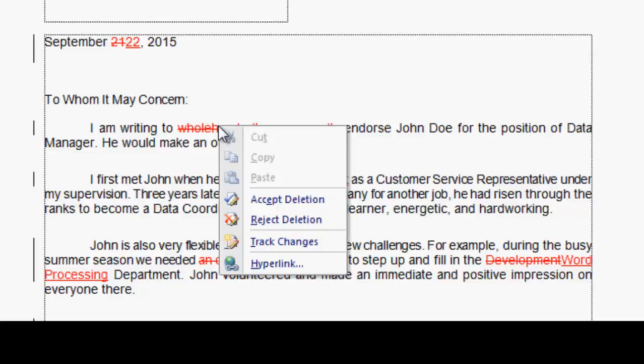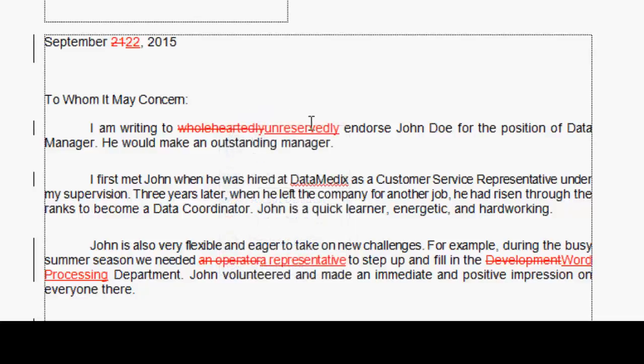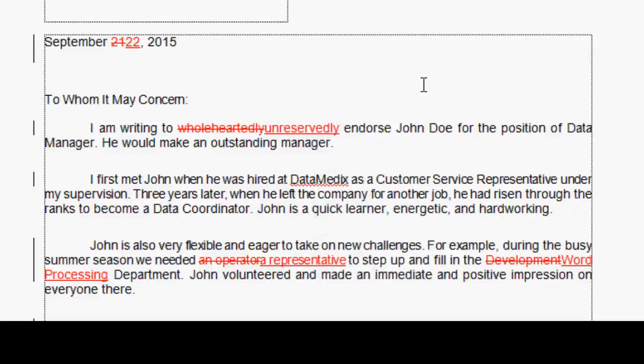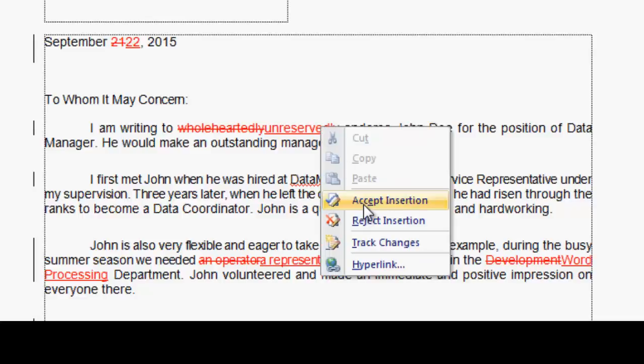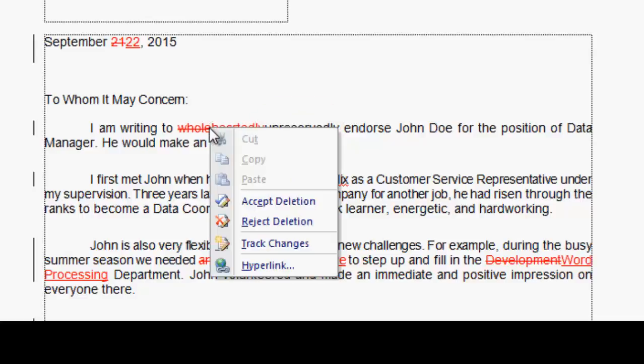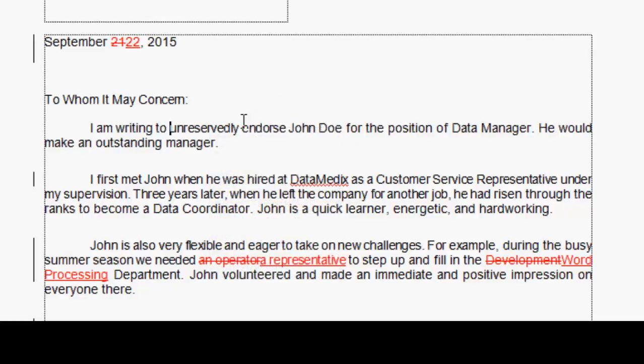The menu will change depending on the type of change. For strike-through items, you will have accept and reject deletion choices, while an inserted change will have accept or reject insertion. When you make a selection, such as accept insertion, the color of the text will change to the default text color in the document. If you accept a deletion, it will no longer be displayed.